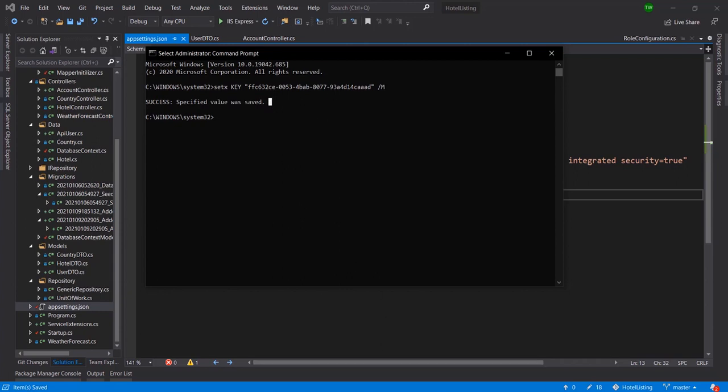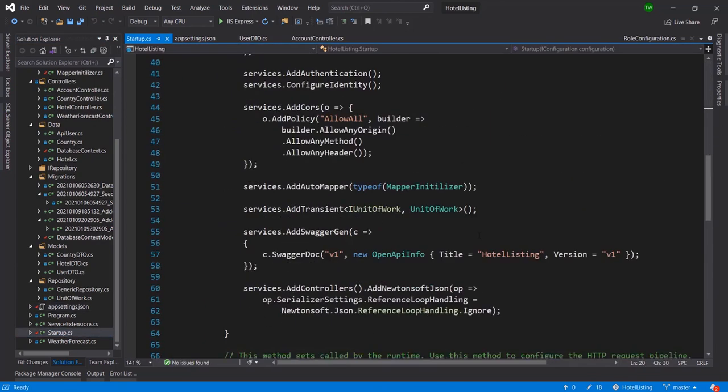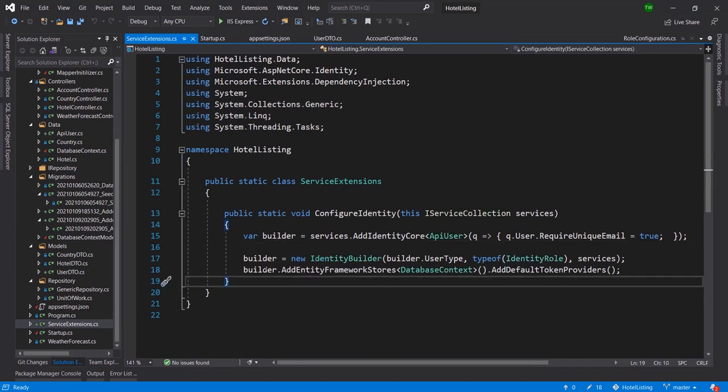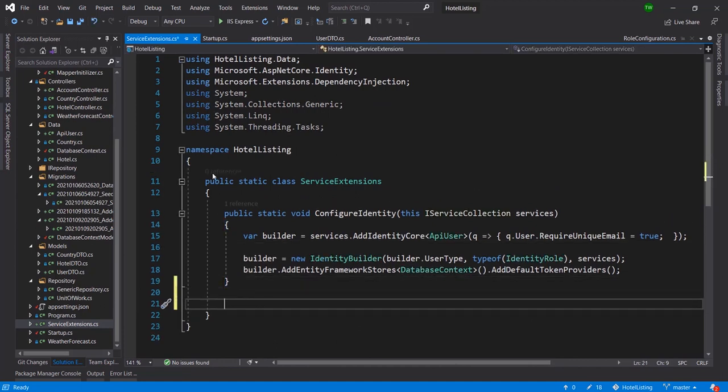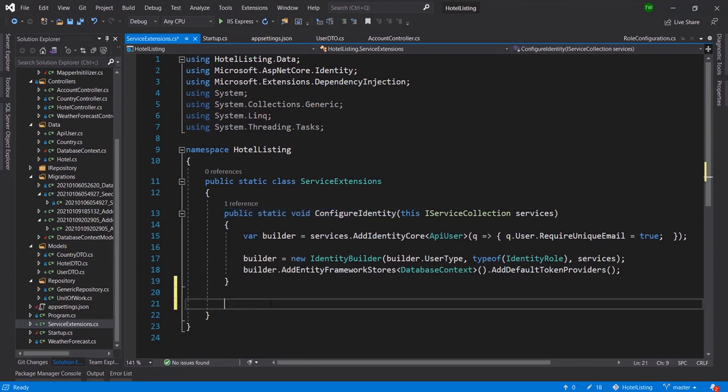All right. So now that we have that set up, we can go ahead and create our service extension because we need to extend our startup. So once again, instead of doing it here, we'll just go over to service extensions and create a new method. It has to be public static void. So I'll just copy this up until this part and say ConfigureJWT.